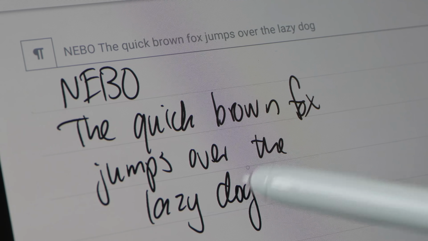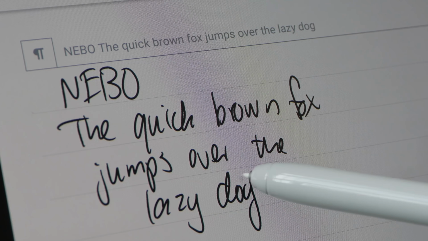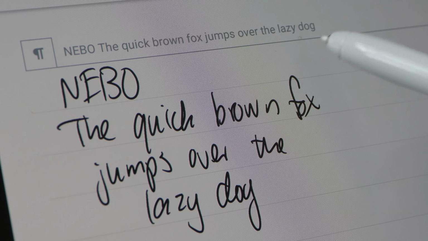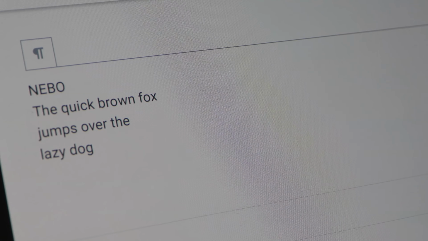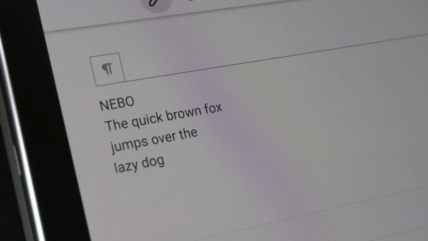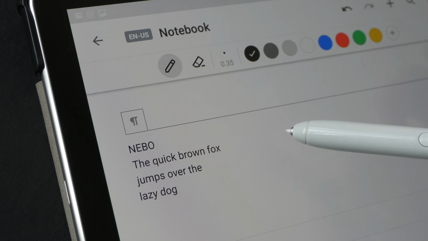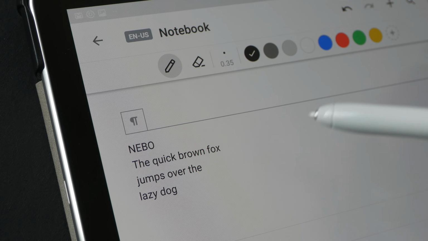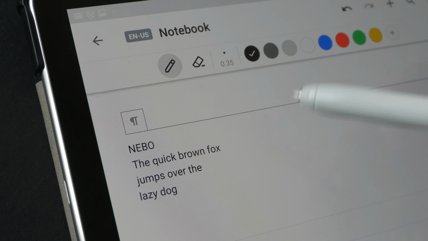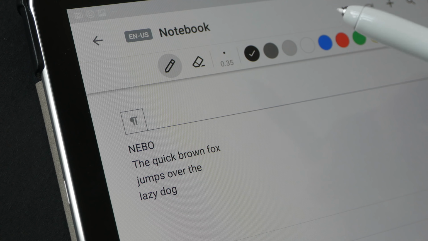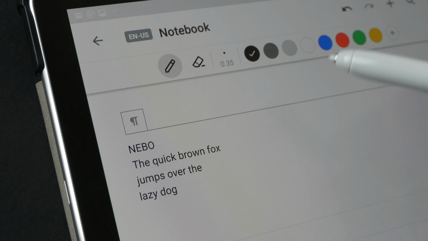D-O-G, it looks like A-O-G, but the app still reads it as dog. So this is very accurate. Let me double click this and it can turn into editable text. Nebo, unfortunately, is not free. The other three apps that I've used, Squid, Wacom Bamboo Paper, and Inkcredible, they are free, but you need to pay to unlock all the features.